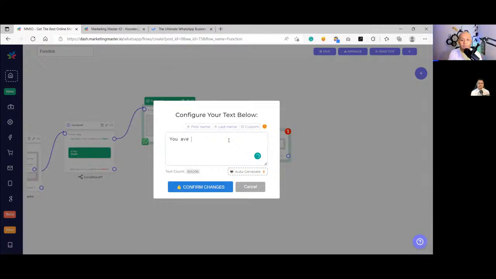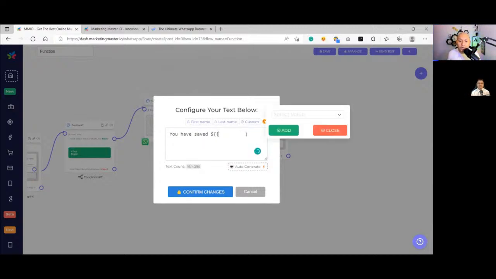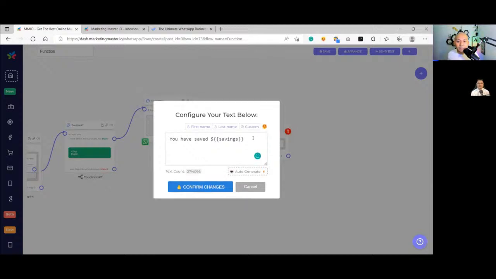You have saved, and then in our example, you are using dollars. We are saving and then output the savings here. You have saved. Congrats.